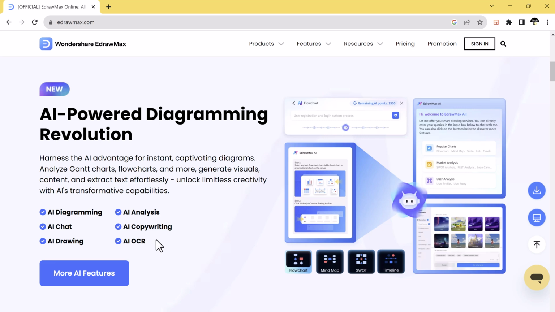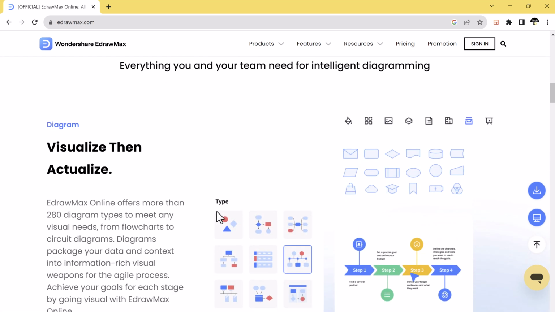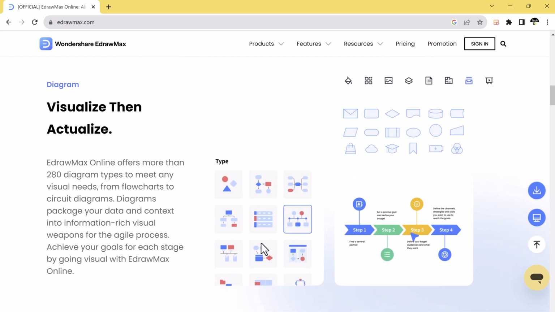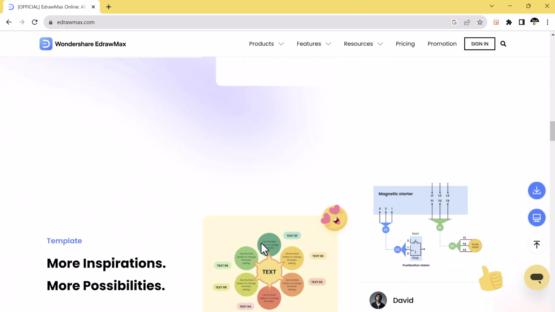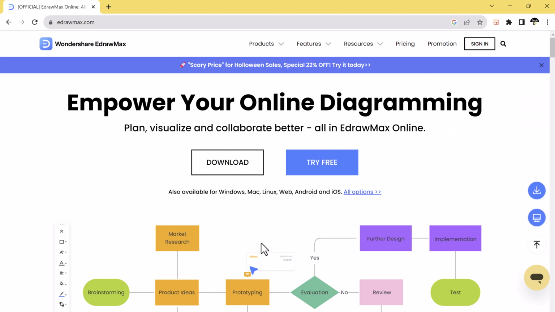You need diagram and flowchart software to create your presentations. That is why in this video we are going to talk about Wondershare EdrawMax. It's a great Visio alternative and an excellent tool to boost your efficiency in designing your projects.